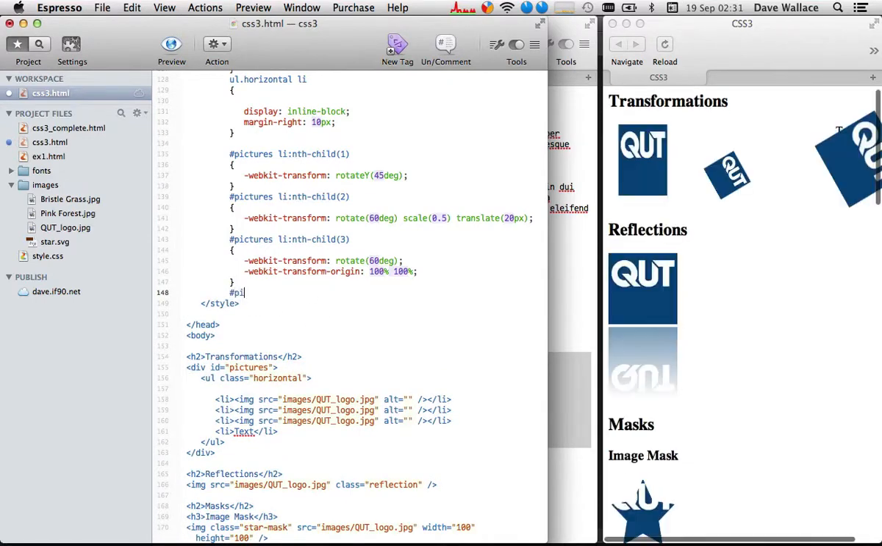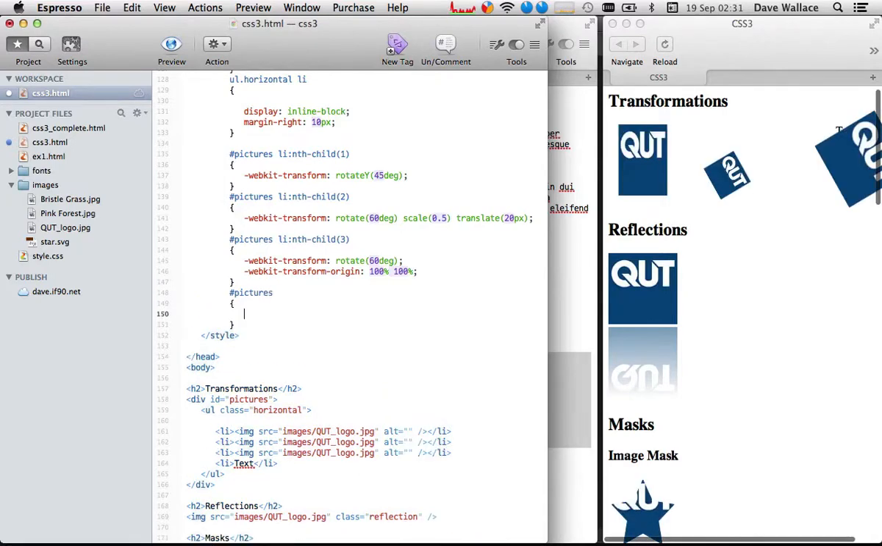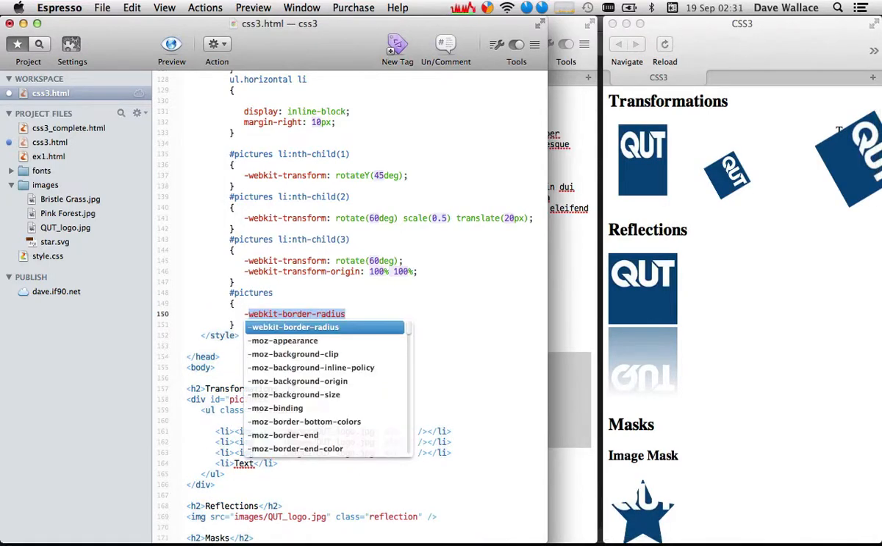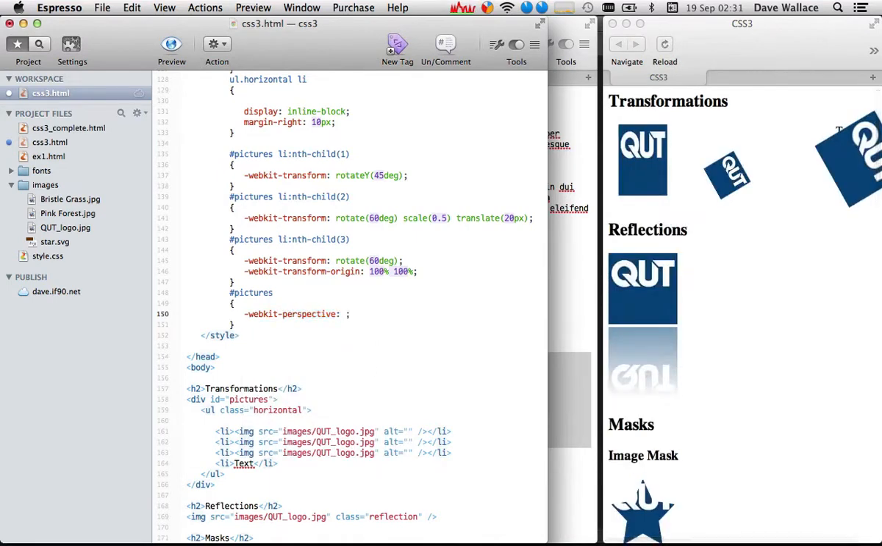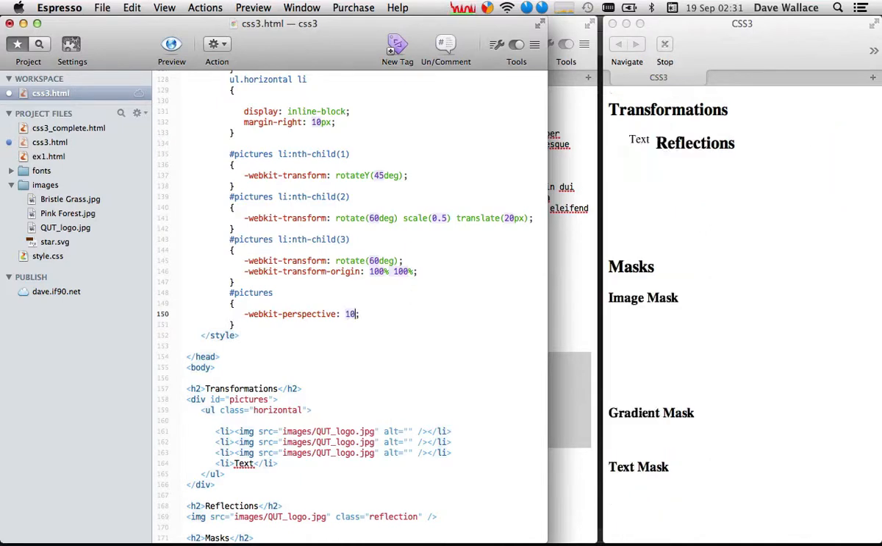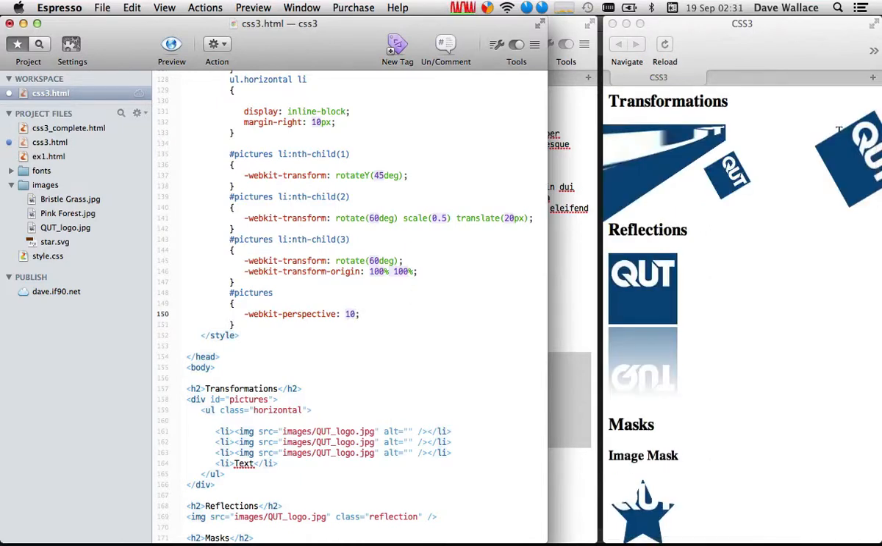So I'll do that. I'll select the pictures div, and notice the difference that this 3D transformation makes when I set WebKit perspective. You essentially give this a number, and the smaller the number, the more extreme the perspective is, and the larger the number, the less extreme it is. So if I set that to 500, now you can see that it rotates, but it looks a lot more realistically three-dimensional because it skews it as it rotates based on the perspective setting.